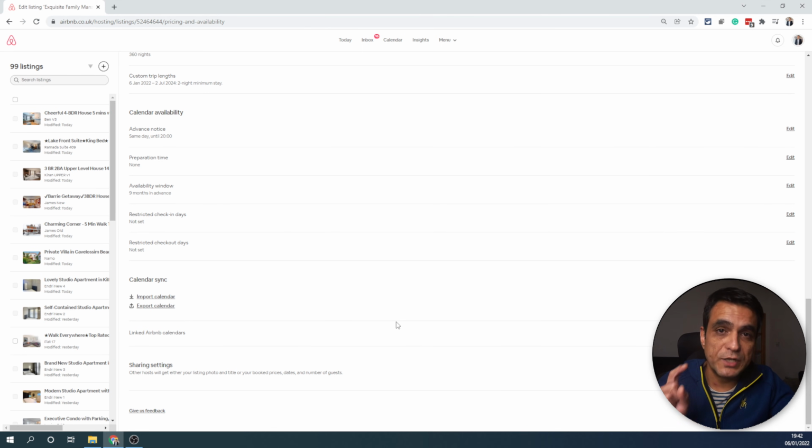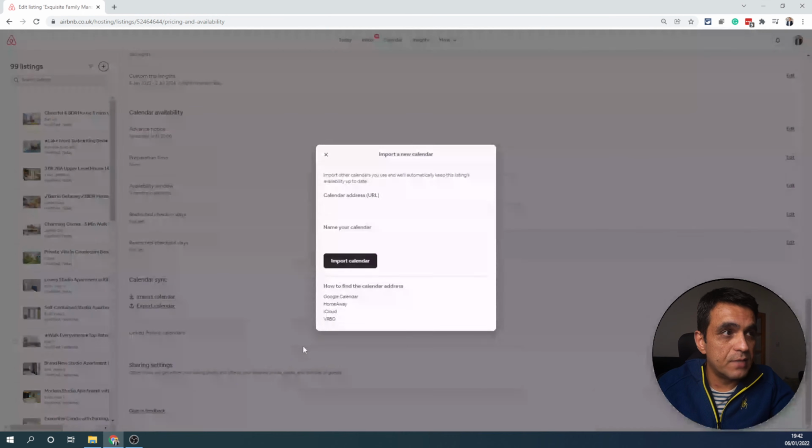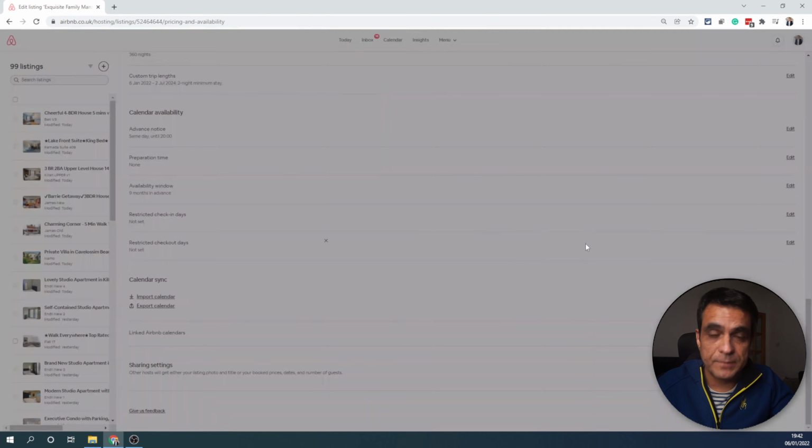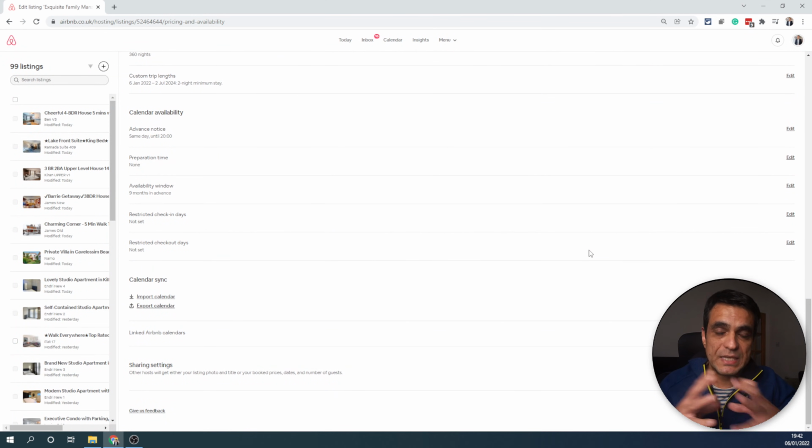And the same way, you will need to copy the calendar from that application and click on import here, and you can simply paste that calendar URL, give it a name, and then click on import calendar. After that, Airbnb will keep syncing your reservations with that external calendar, and that external calendar will also keep sending the reservations onto Airbnb. That way you can keep your calendars in sync.